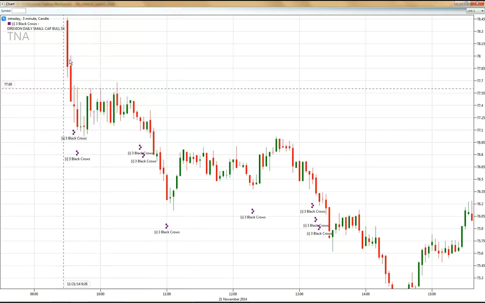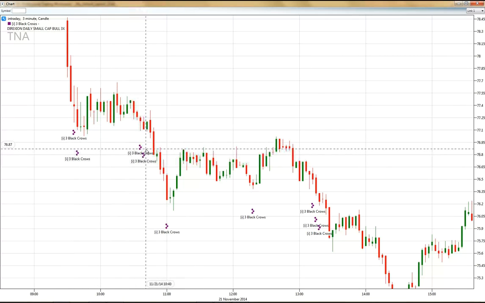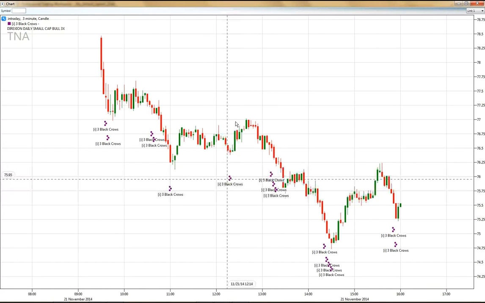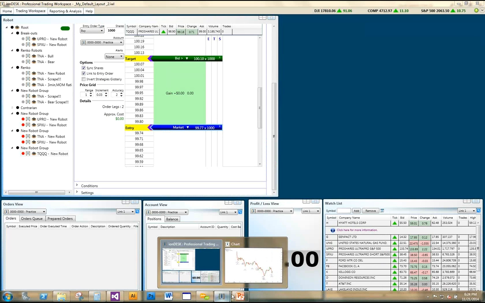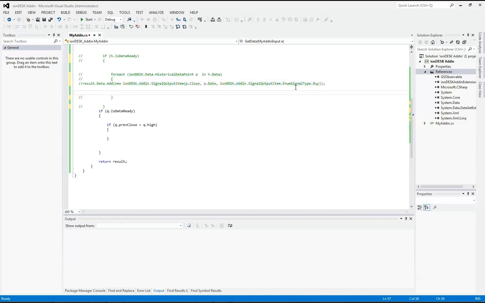The person could say, when I see three black crows, short, or when I see three black crows, buy. It just depends on what they want to do. Right. And so that is the way. Once you have your add-in built, I'll comment all of this out, because it's something that's not right in there, and I don't feel like searching for it right now. We'll comment that out, and we'll just go back in time here.